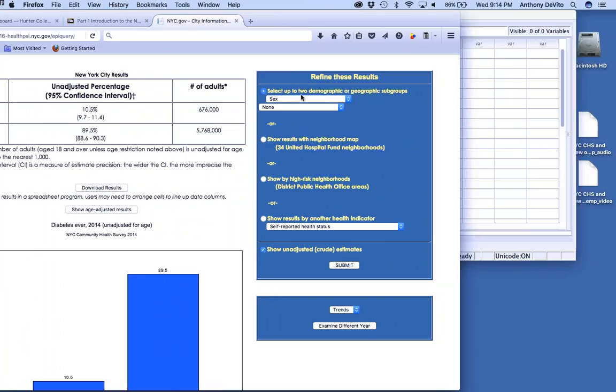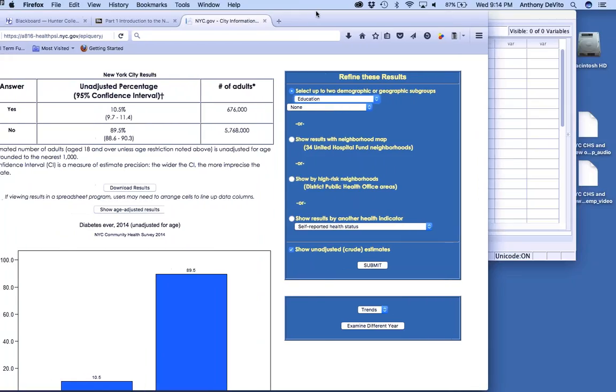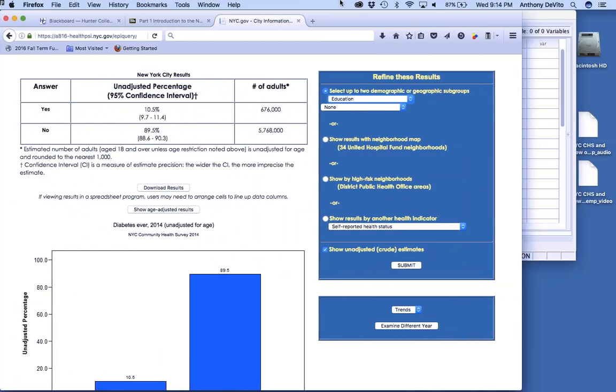So, for instance, here we can tell it we'd like to see this data again, except broken down by gender, by age group, by marital status, by borough. Let's try something interesting. How about education level? Let's see how education level might impact the rate of diabetes. Now it's going to do the same display of data, except it's going to take this categorical variable and factor it into groups by education. So I'm going to hit submit.